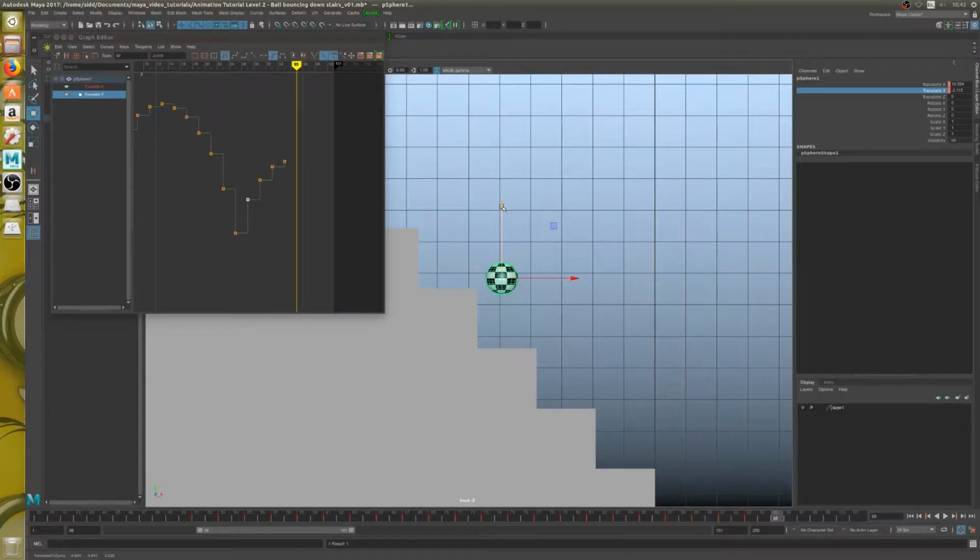1, 2, falls down. 1, 2, falls down a bit more. 1, 2 to there, and 1, 2 to there. So we'll do the same as we did before. I've just moved the timeline along a bit so that I can see the other end. And we'll just say that it's going to take another 4 frames to hit this step here. 1, 2, 3, 4. I'm going to drag this over, and I'm going to nudge this down to there and say to Maya, right, that's where it's going to land.